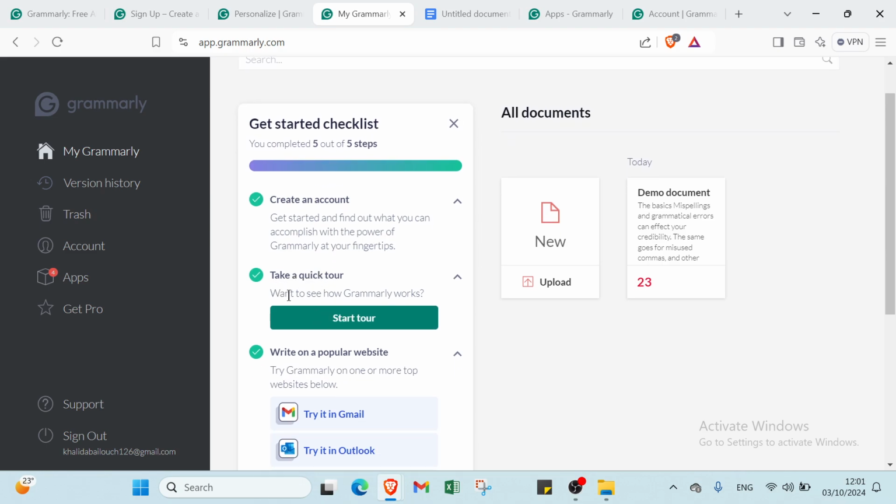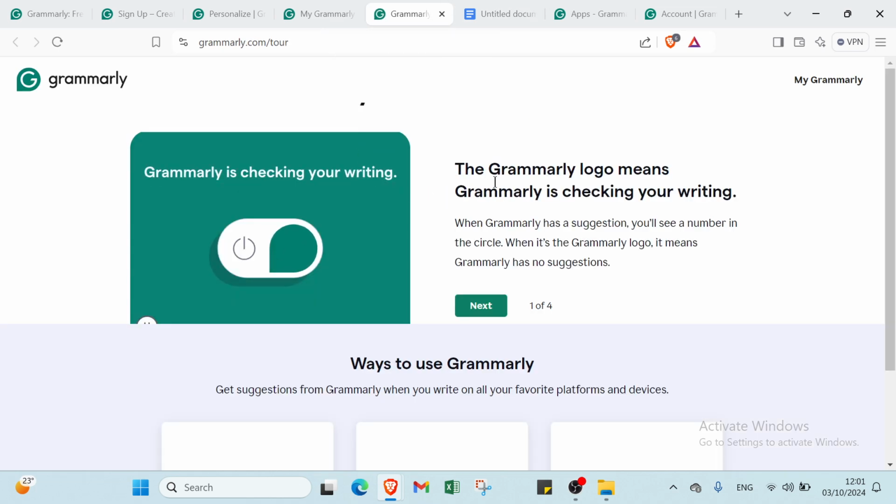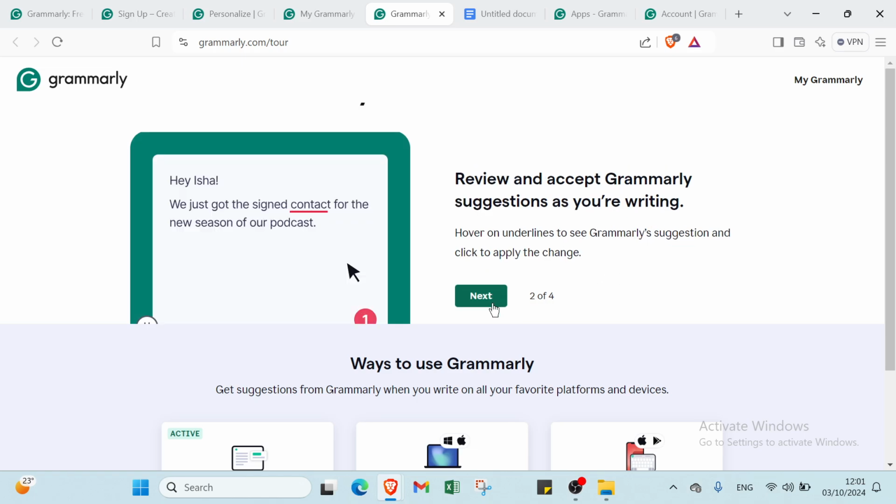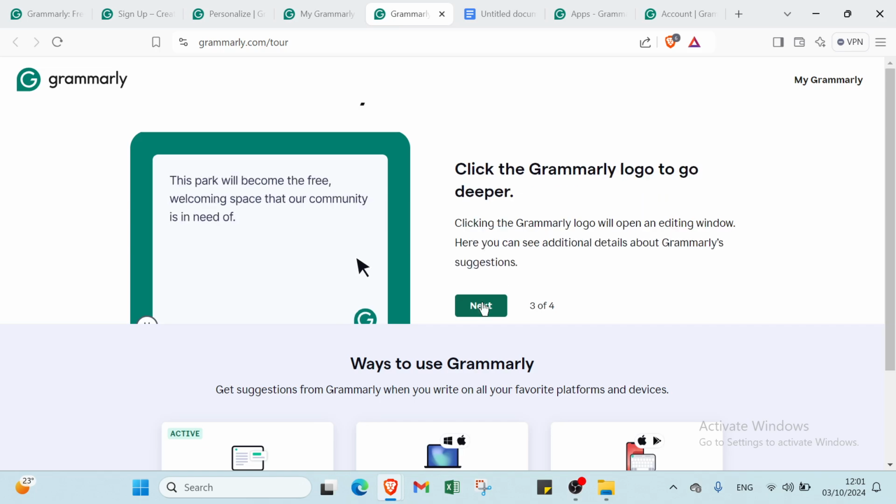You have to take a quick tour. Want to see how Grammarly works? You can just click over start now, start show, like that, and you will find this page. We have here 4 steps. The Grammarly logo means Grammarly is checking your writing. Review and accept Grammarly suggestions as you are writing. Then we have click the Grammarly logo to go deeper.